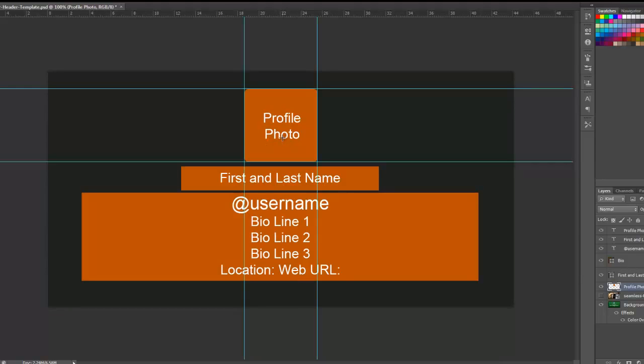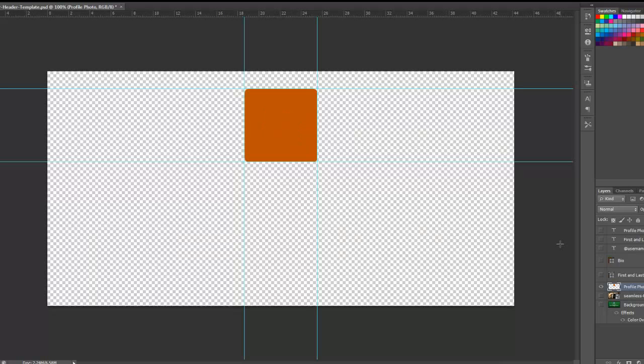And because in this case we're only concerned with the way that the profile photo will look when it overlays the background, we can get rid of everything except for the profile photo orange box. So just hide all of the layers except this one. And once you're done, you'll have something that looks like this.